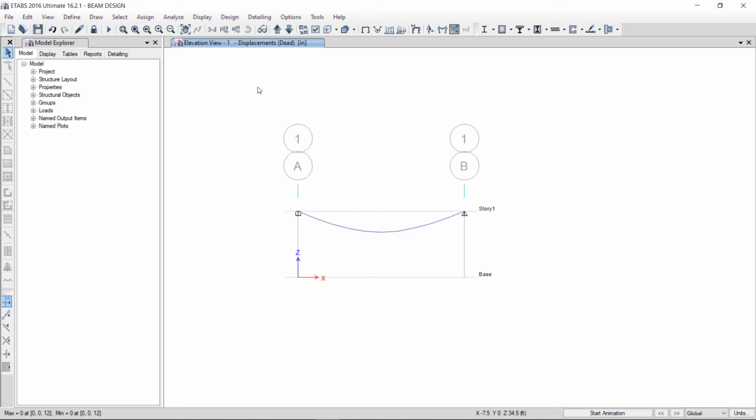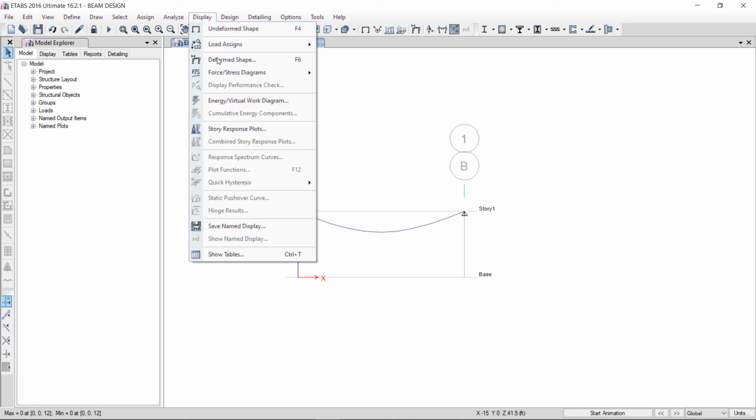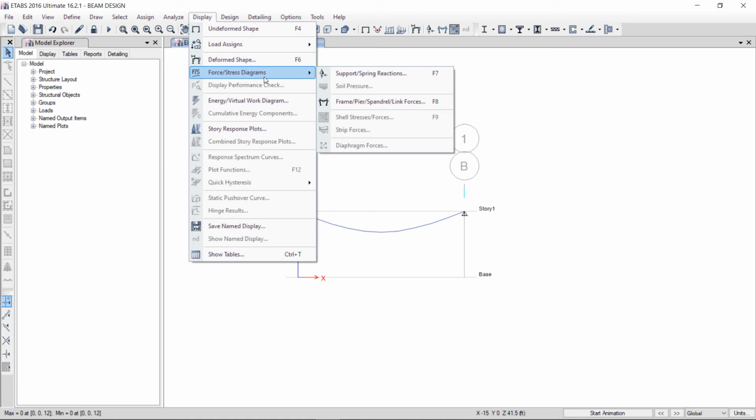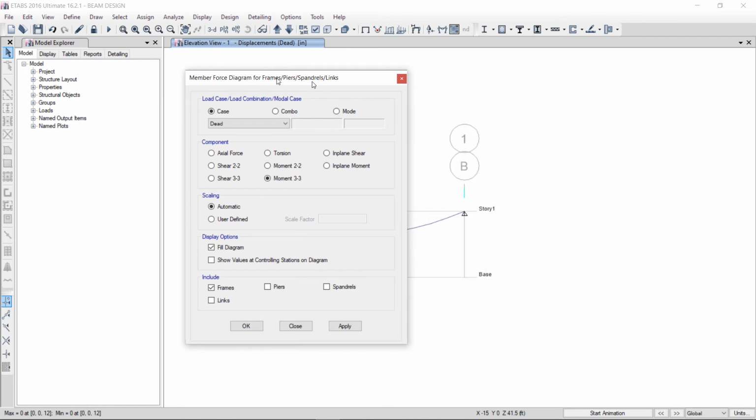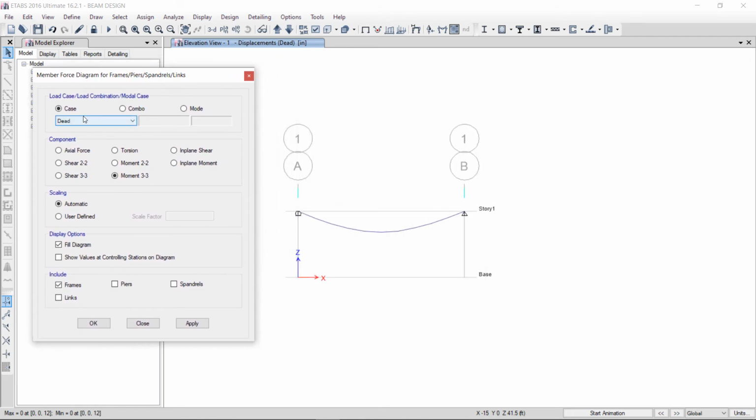Okay, here after running the analysis, it is showing displacement against dead in inches. Now it is the deformed shape. So how can we see the shear force and bending moment diagram for each case? Here you will go Display, Force/Stress Diagrams, Frame/Pier/Spandrel Forces. I will click this. I want to see the shear force and bending moments against dead load, live load, or against load combination 1.4 dead. All things are variable. You can check at any point.